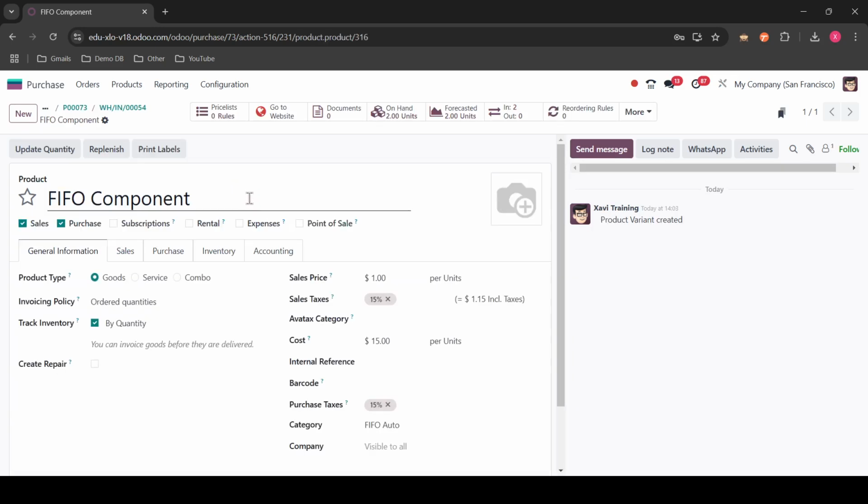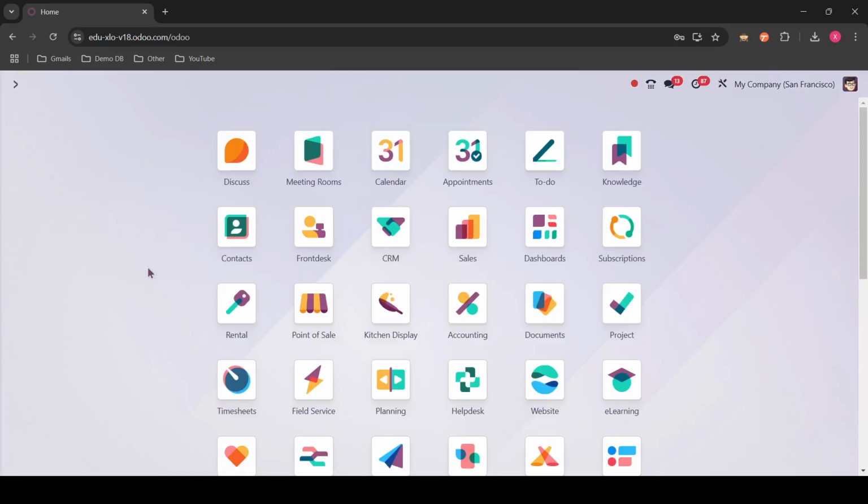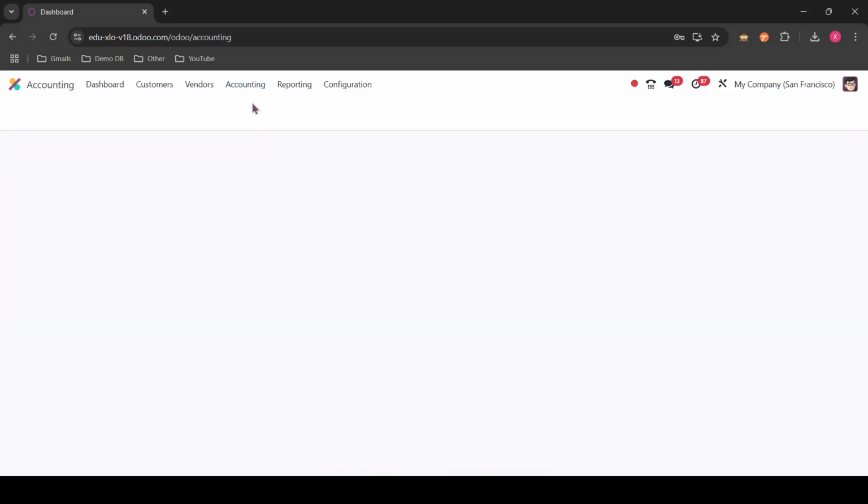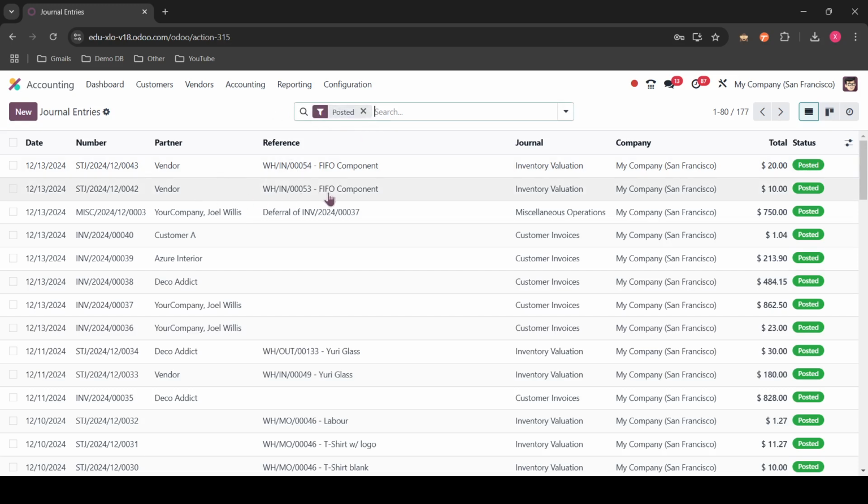However, in the FIFO component, in the product itself, the cost is going to show the average of all the ones that we have on hand. We have 2 units on hand. How does this look in our accounting? If we go into accounting and check our journal entries, we'll see how we received that FIFO component at the price of $10 and how we received it later on at a price of $20.